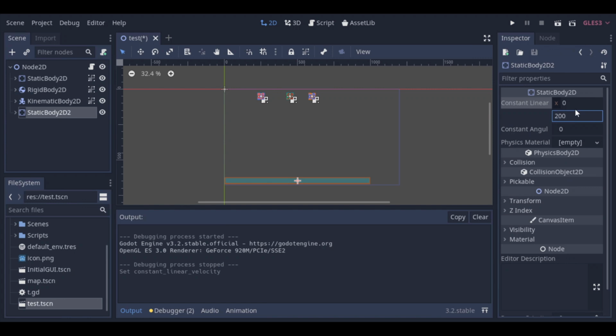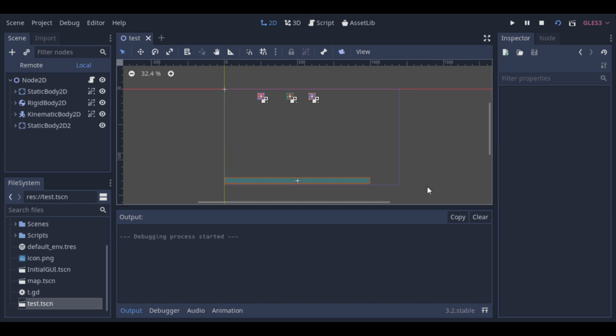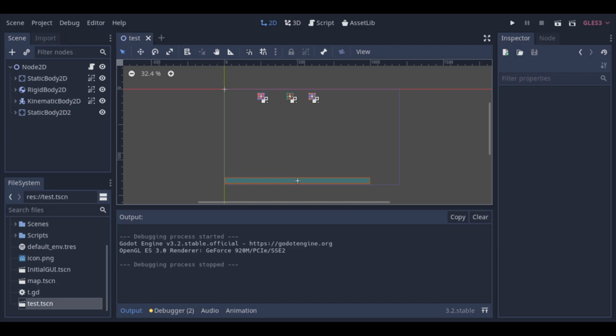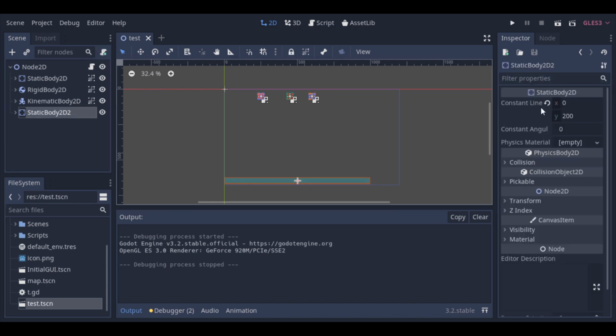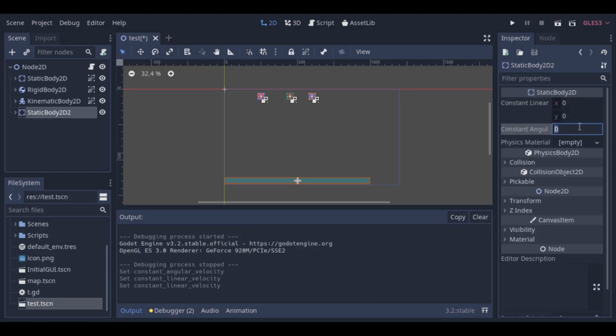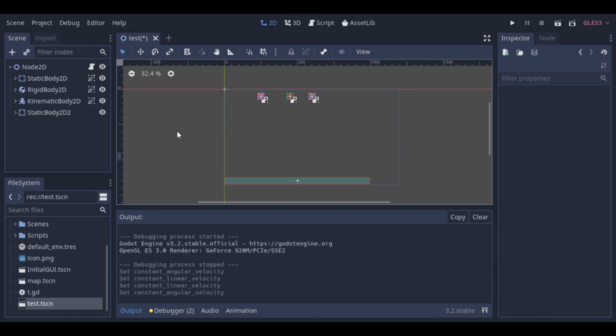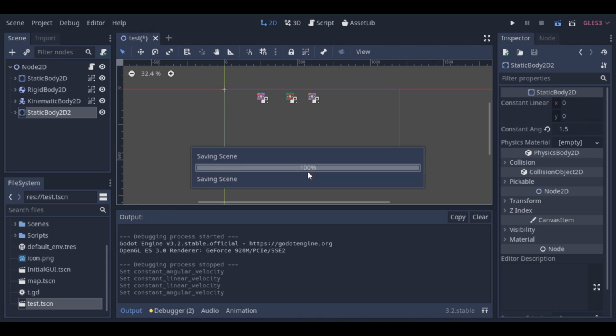And our y value is like it is moving to the top or to the bottom. And to finish our static body, we have the constant angular variable that simulates the rotation of this body on collision.